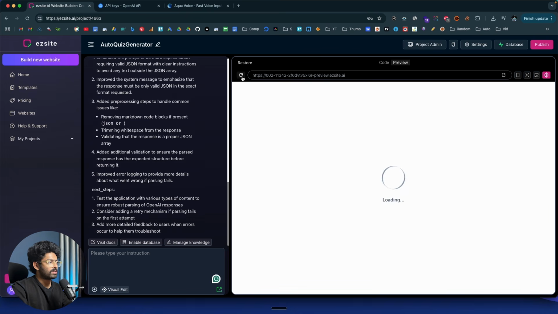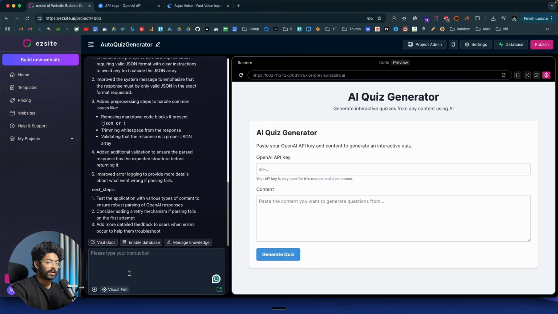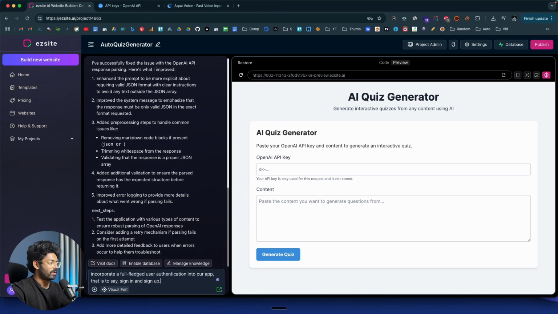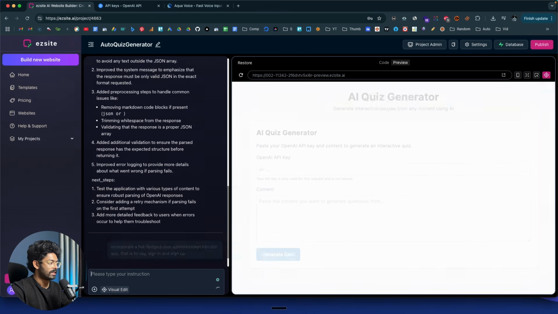And next up, what I'll do is I'll go ahead and try to incorporate a full-fledged user authentication into our app. And for that, all I need to do is to invoke Aqua, and I'll say incorporate a full-fledged user authentication into our app. That is to say, sign in and sign up. All right, so I'll hit enter to send the message.